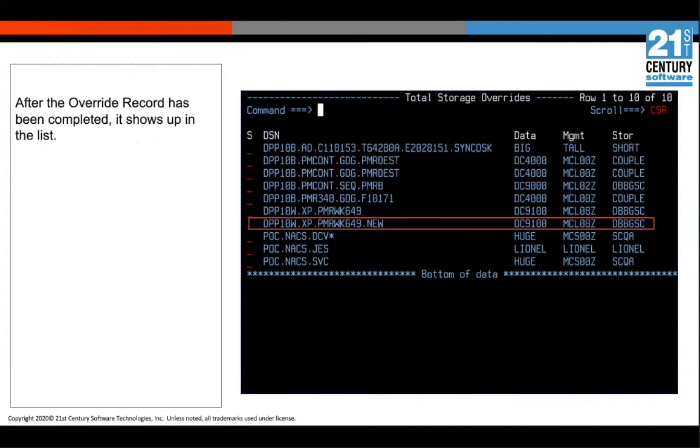Right, and then when you're done and you've done this update, it will show up in the display, and so you can continue, edit, modify another one, or be finished with the dialog.